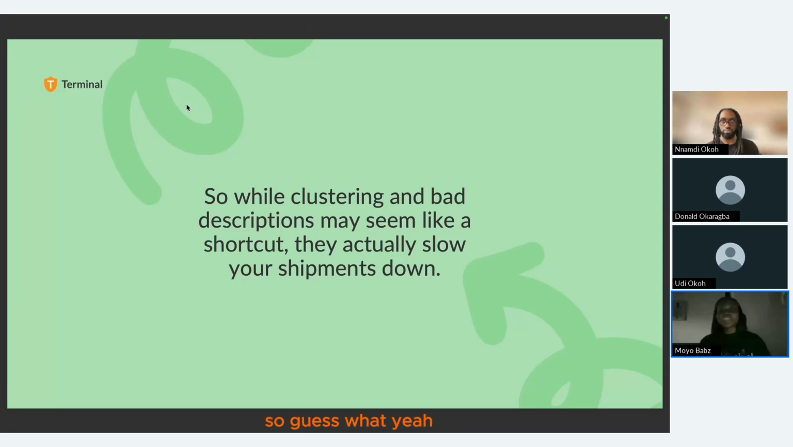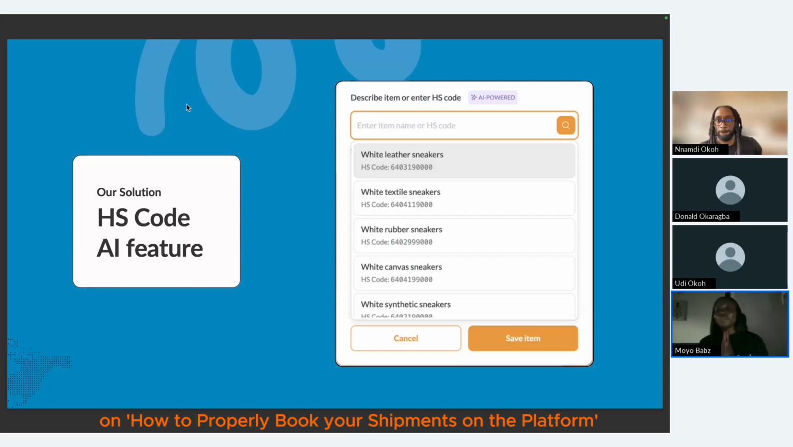So guess what? Here at Terminal Africa, to make life easy for you, our customers, and also for us, so we can give you the right delivery SLA times that you've promised your customers, we've created a new seamless booking process. My co-host and CEO would be taking us on a live demo session on how to properly book your shipments on the platform. Over to you, Namdi.